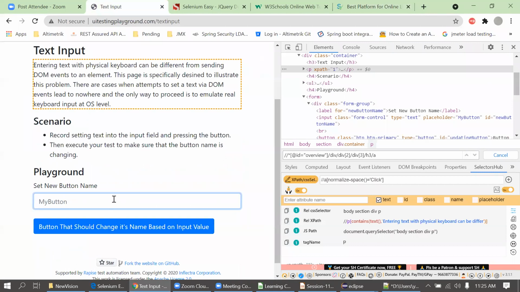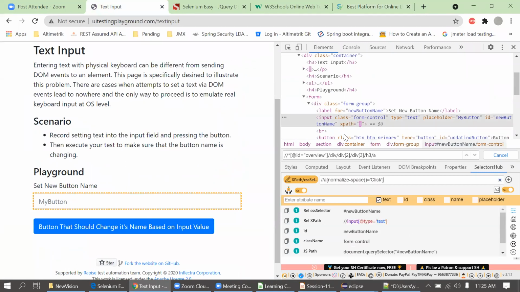For a text box, we should know that the tag is input. The attribute can be anything, actually. You can see the ID is new button, right? And if you run this again, the ID button got changed. So then don't use the ID. Don't use the ID. Simple. Okay, I have an alternative. I can use a different thing to locate that.